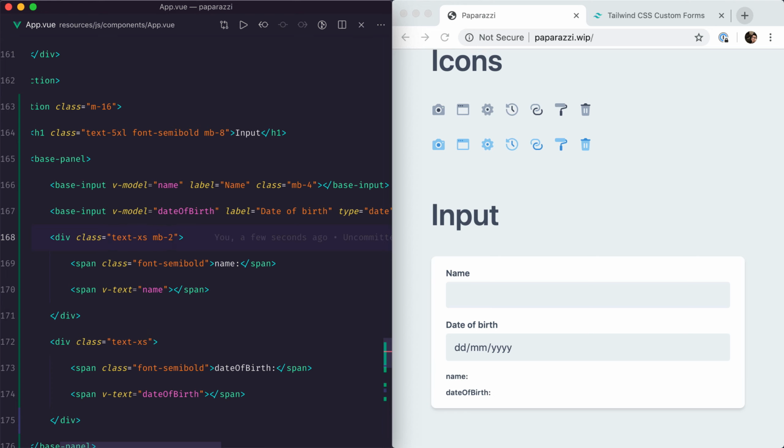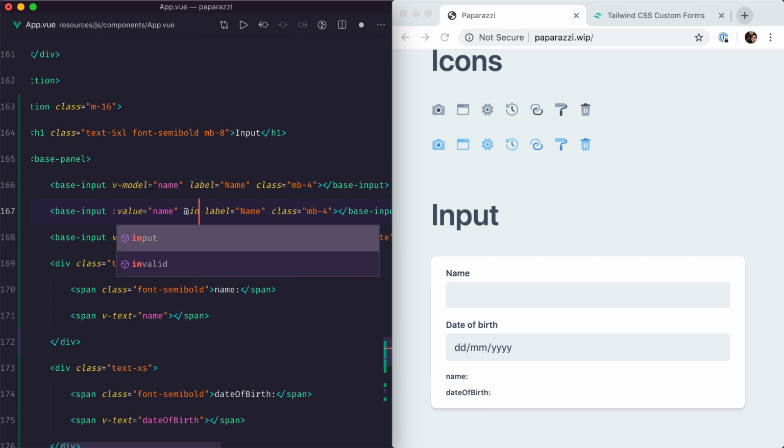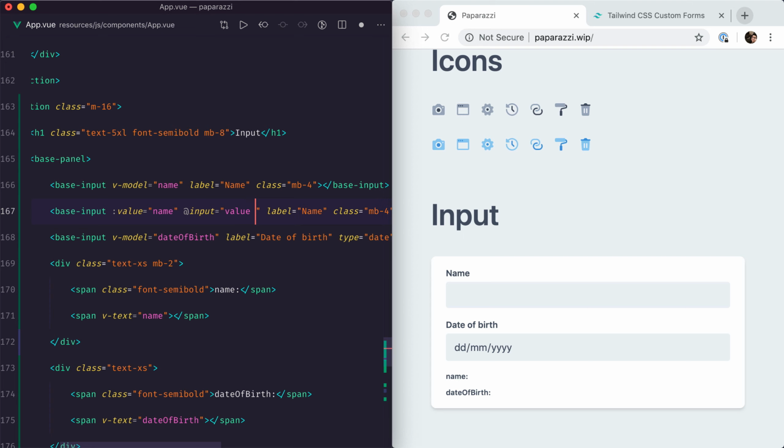Okay, so now the question is, how do we actually use that v-model in our base component? The important thing to know here is that v-model is actually syntactic sugar for defining the value props and the input listener. So v-model name is actually equivalent to value name and then an input listener that listens for a value and then assigns it to the name property. So now that we know that v-model is equivalent to that, all we have to do is define a value props, which we will be feeding to our input field. And every time that input field updates, we emit a new input event with that value.